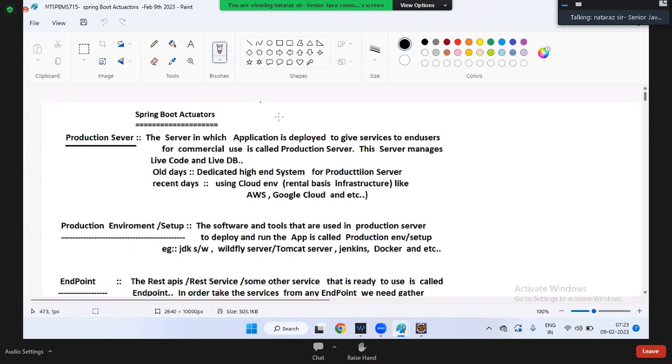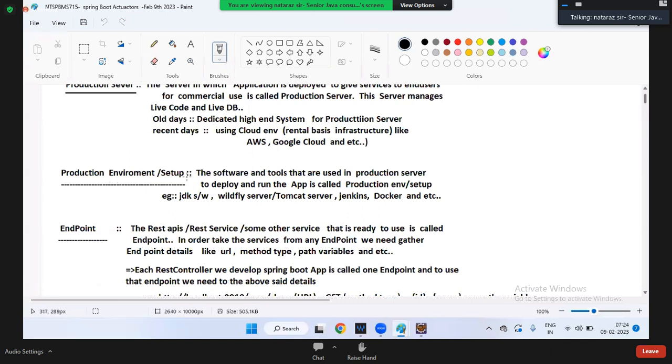In the old days, companies dedicated a high-end system for the production server, guys. Before the arrival of this cloud setup, every company used to have its own high-end setup for the production server, where live database and live application execution take place. Every day, a lot of data will be generated. In recent days, using cloud environments, rental-basis infrastructure like AWS, Google Cloud, etc. Super, guys. Production environments are set up.